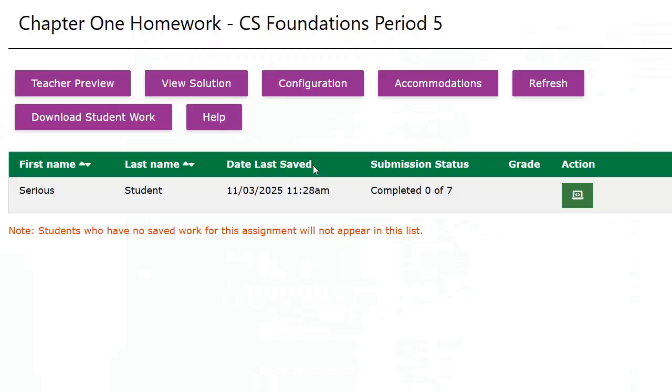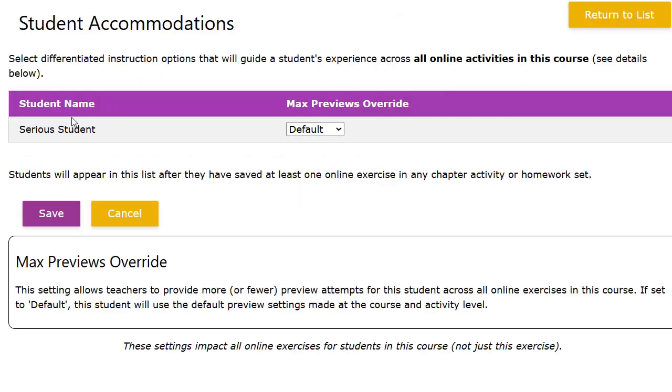So we'll click on this assignment link. We have a number of buttons at the top, and this accommodations button is new, so let's click on that. And you'll have a list of all the students in your class here. Right now I only have one student, and this allows you to override the maximum number of previews. So again, a preview in an online assignment is the ability to run the test cases and present the grade that you would get if you submit, and teachers can configure the number of previews that's available both on that configure course screen as well as here.